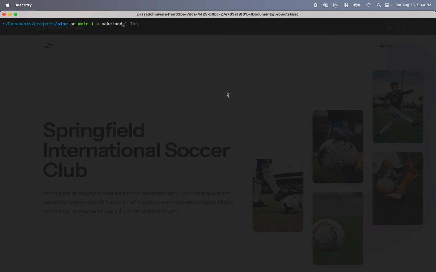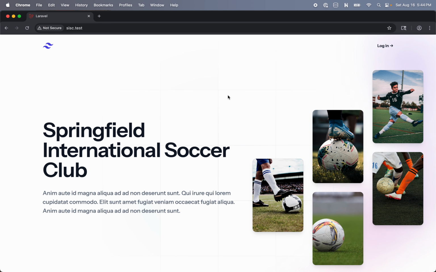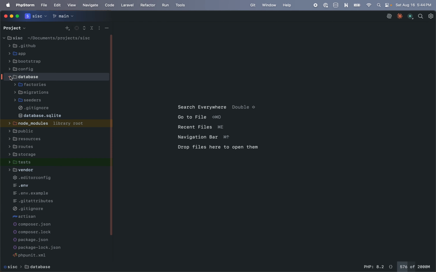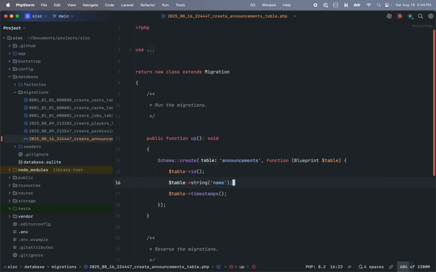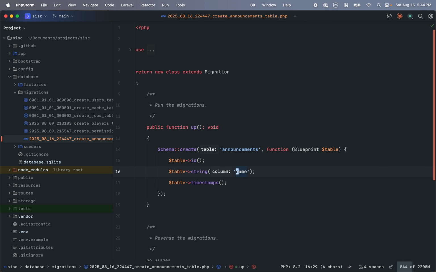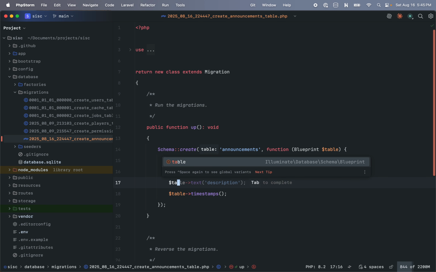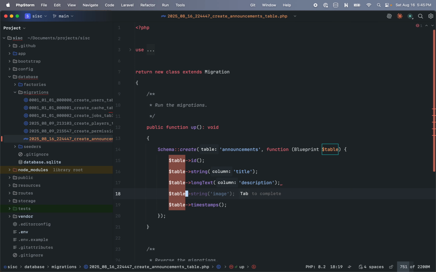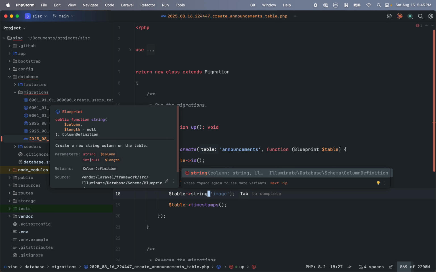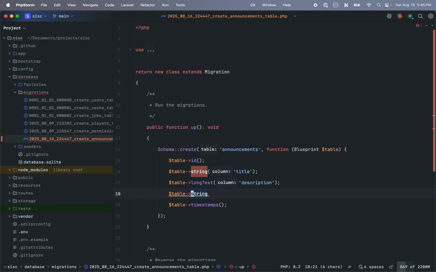So let's make a model for announcement, and we also need a migration, factory and seeder. Now that we have the migration file, let's go ahead and fill that out. So first thing we're going to need is a title, not name, and we are also going to need a long text for, I'm just going to give it description.